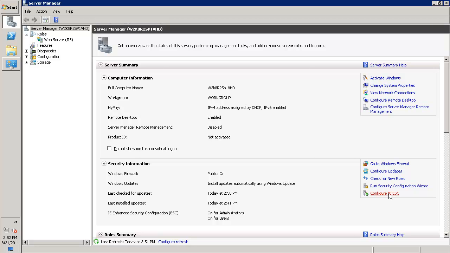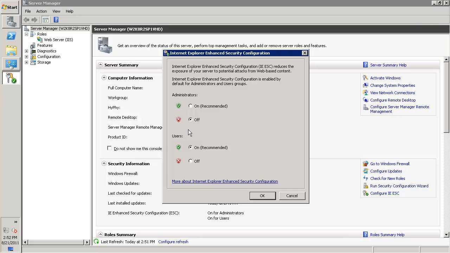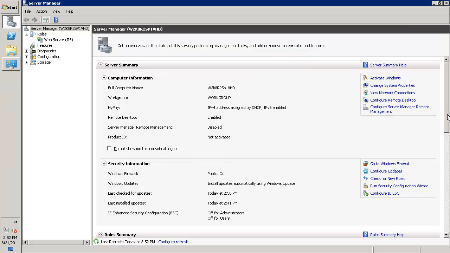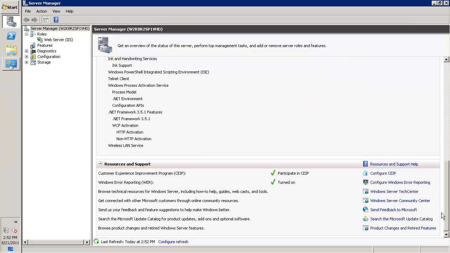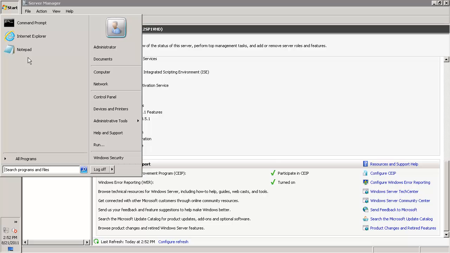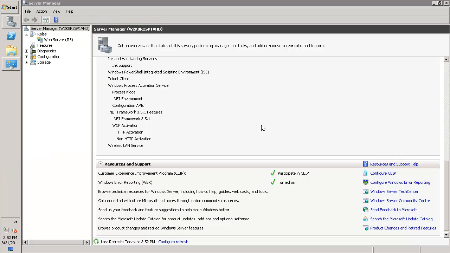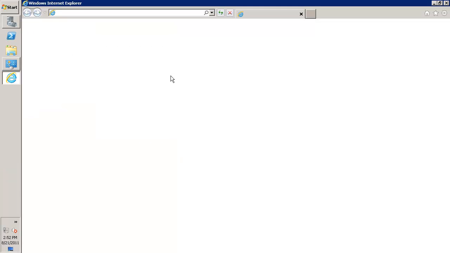Meanwhile, let's go ahead and configure IE ESC. Just disable them. These are our Hyper-V servers, so we don't want to waste time adding sites to Internet Explorer. Let's install the virtual CD-ROM drive, which we'll be using to do the installations later.